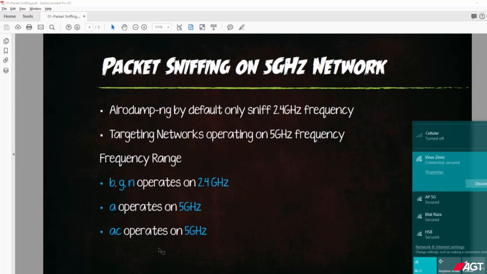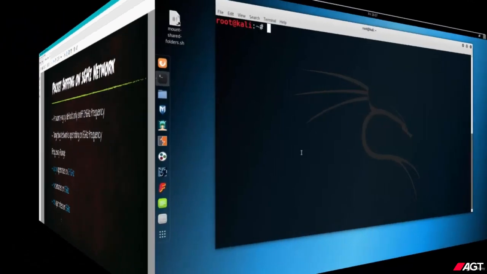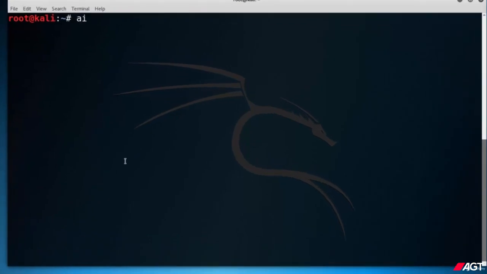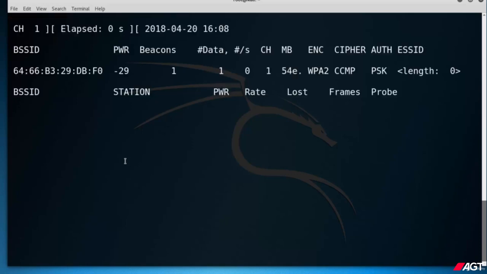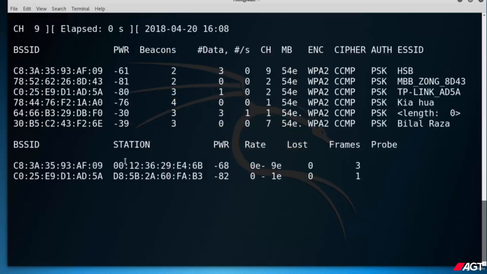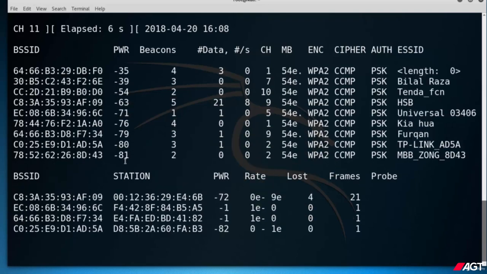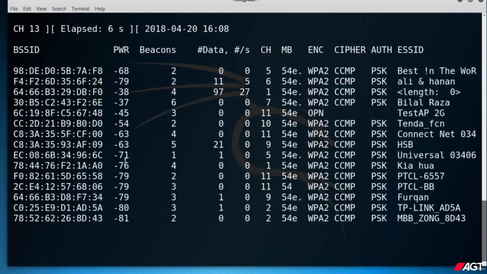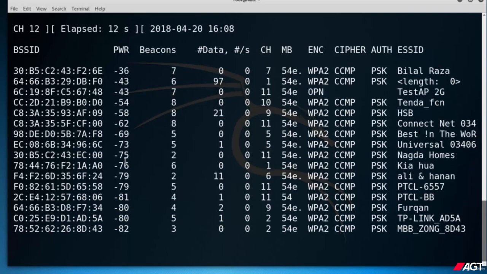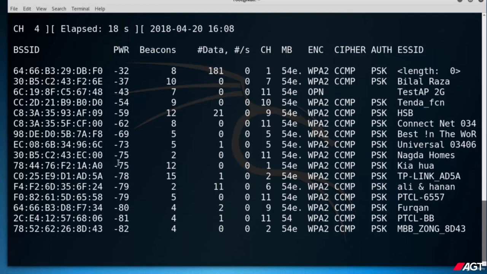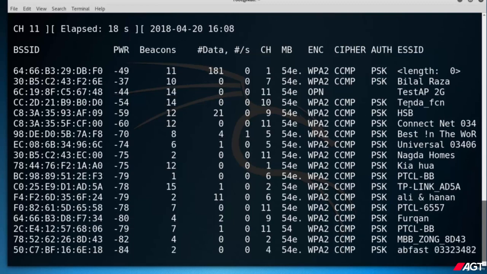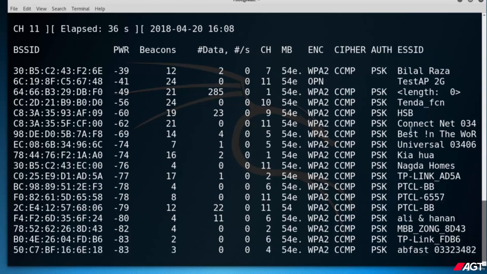So let me move into my Kali machine. Over here I'll do airodump-ng wlan0mon, and we will wait a few seconds and see if we can sniff the 5G network. As you can see, we cannot sniff that 5G network. This is because my hardware doesn't support 5G frequency.